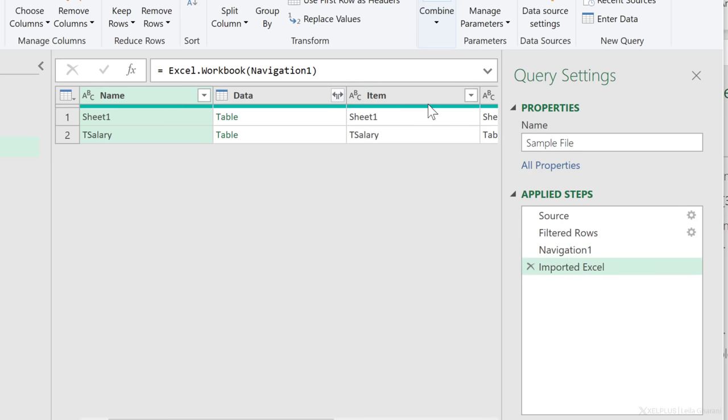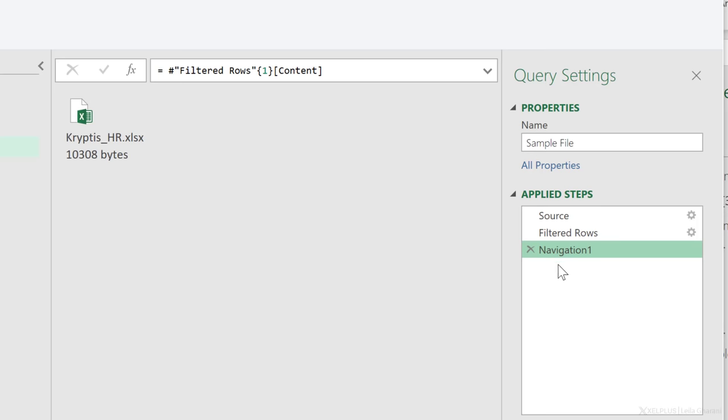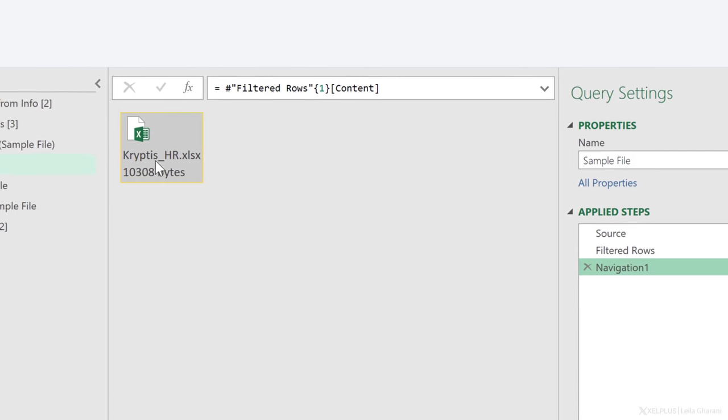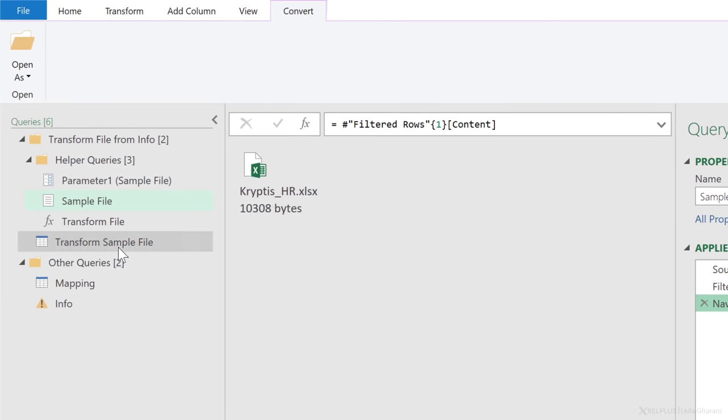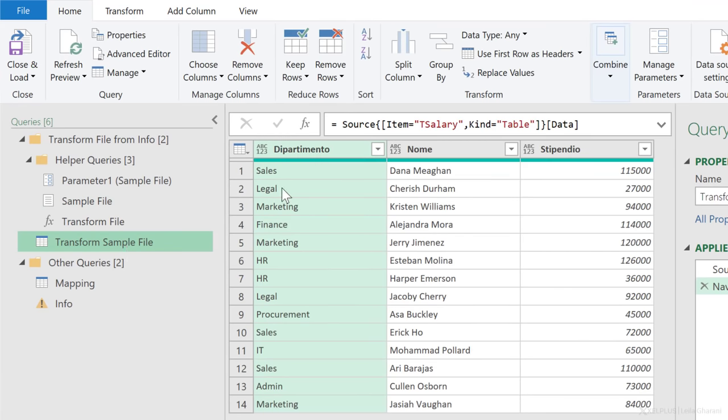Now, the moment I press Enter, Power Query is going to add another step, which we don't need. We need this to end in navigation. Our sample file is now Cryptis. We should be able to see it in the sample query, and we do. We now have the headers in Italian.